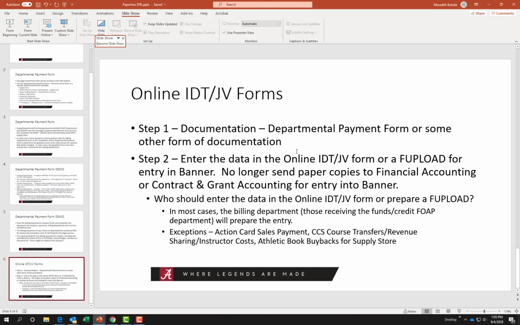So we will no longer have paper copies that will be sent to financial accounting and contract and grant accounting for entry into Banner. And then the question becomes, well, who enters the data into those forms, into the FOAP load or the online IDT or JV form? And in most cases, that's going to be the billing department. Those that are receiving the funds, or the credit FOAP department, they are going to prepare the entry. And they will either use the online IDT or JV form or prepare a FOAP load. The exceptions to that are the action card sales payment, the College of Continuing Studies course transfers, and athletic book buybacks for the supply store.